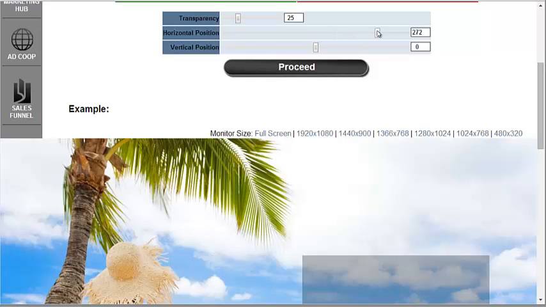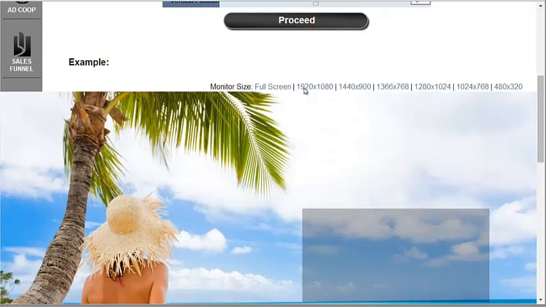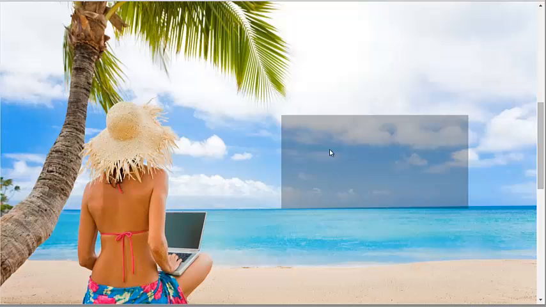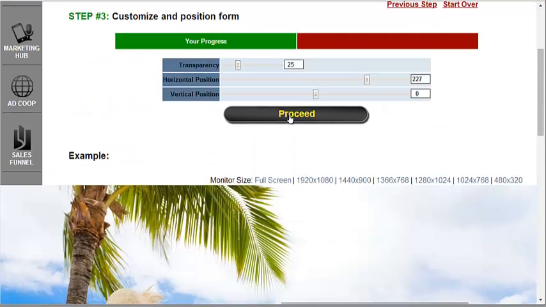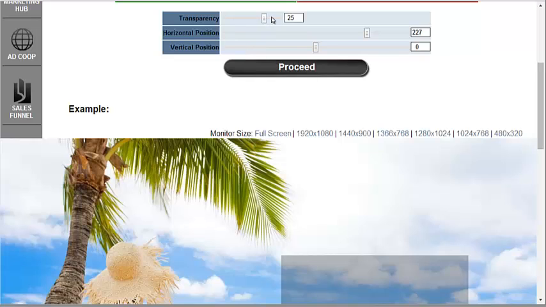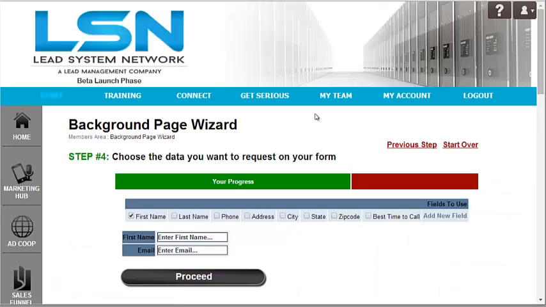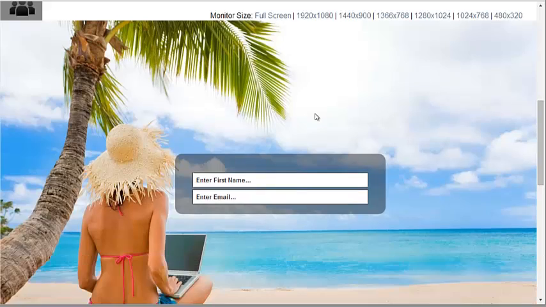So I want to move it over a little bit, just over there. I like how it kind of goes along the horizon. You can make it darker or lighter, I like it a little bit transparent, like that. And then proceed.